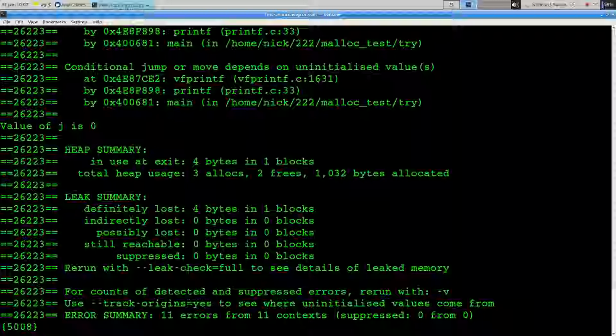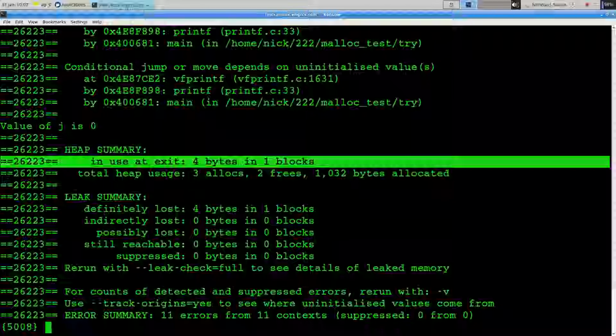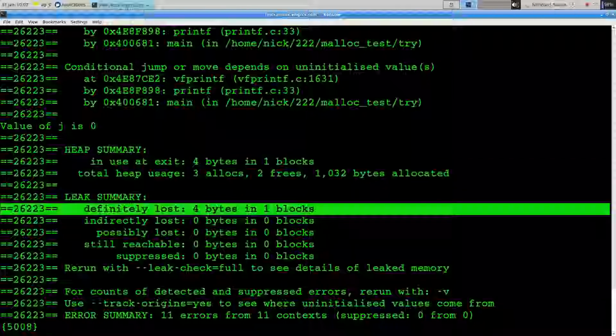When your program exits, you get this report from Valgrind, and you want to pay attention to the heap summary. So this says in use at exit 4 bytes. That's a memory leak. If it says 0 bytes in 0 blocks, no leaks are possible, that's what you're looking for. If it says you've got something in use, then it'll give you a leak summary. So I definitely lost 4 bytes, so something is going on.